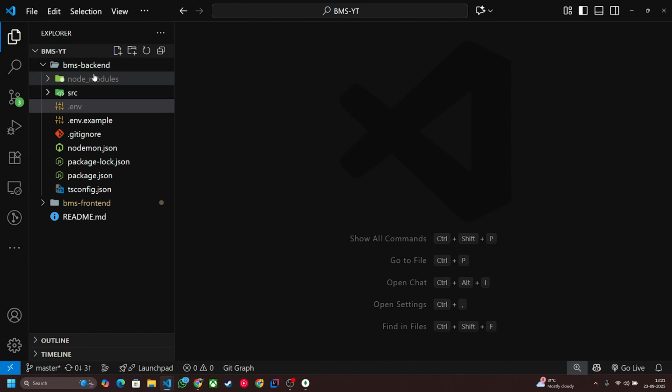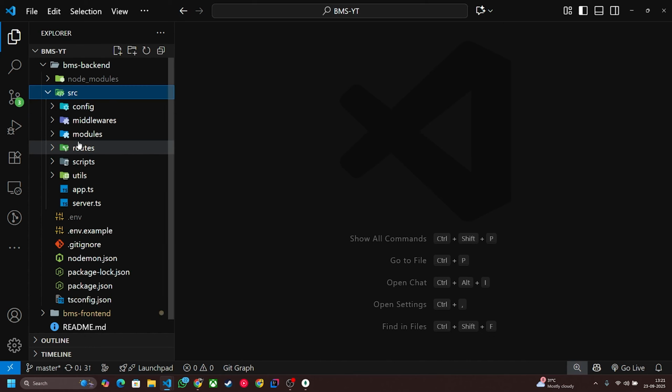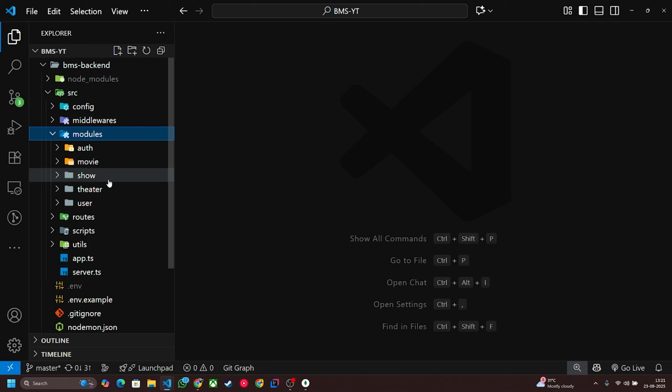I hope you already have this folder, BMS backend. And if you don't have it, you have to clone it from my repo that I already provided in my first video. We will be building our application using Express.js and TypeScript, and we are going to follow a feature-based modular architecture where each feature, like this Auth, movie, show, theater, users, has its own route, controller, services, and models. This way our project stays clean, scalable, and easy to maintain as it grows.